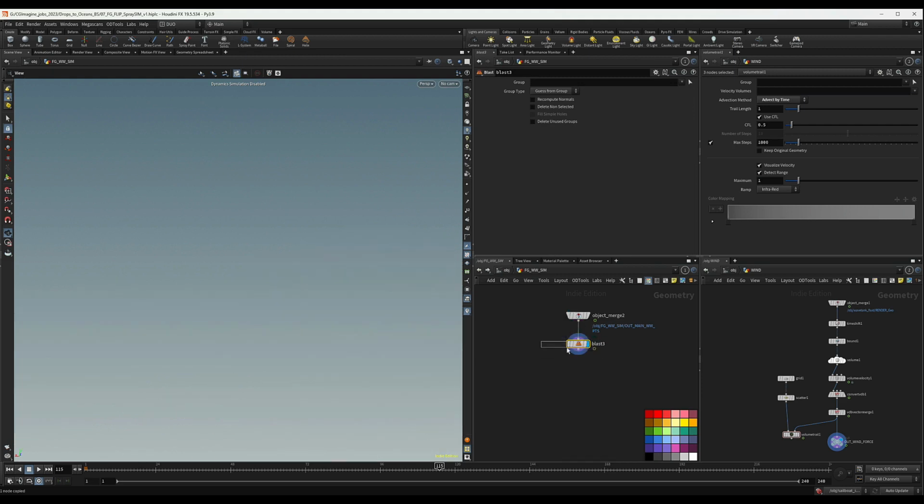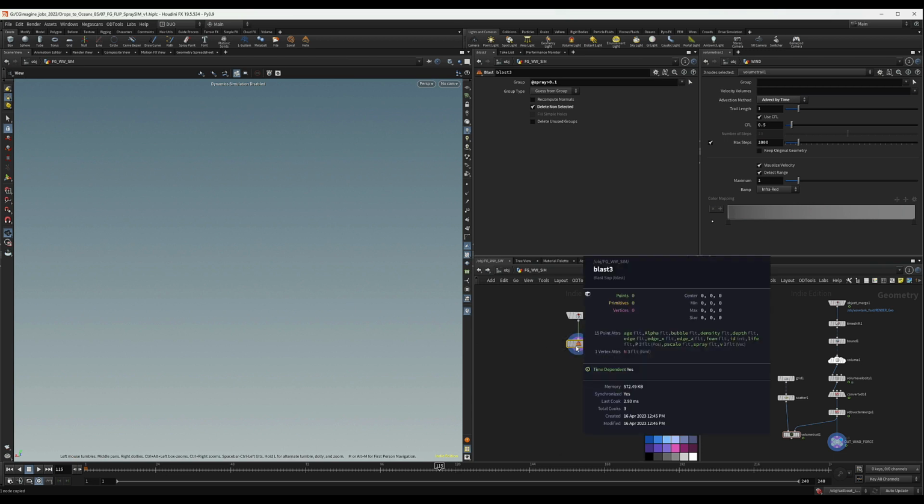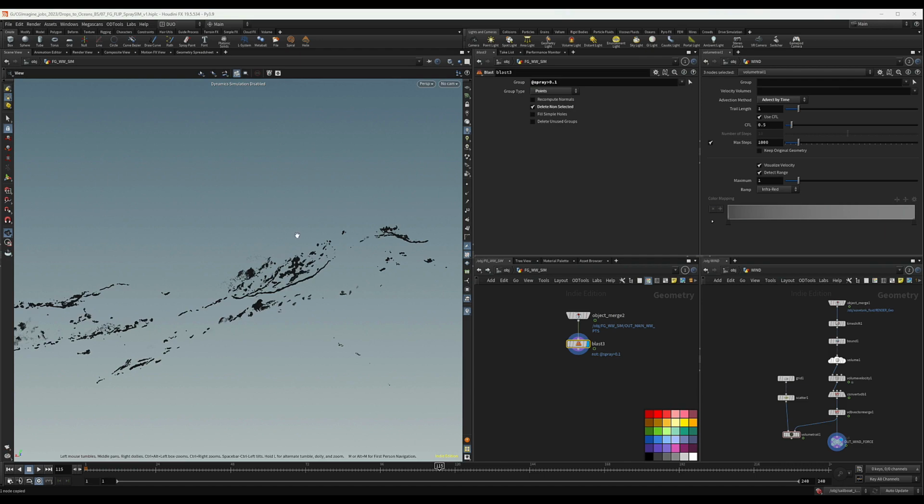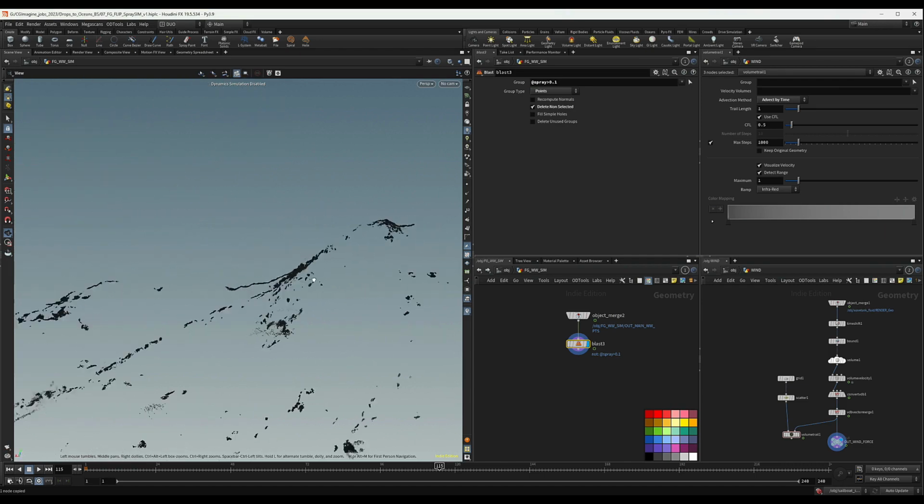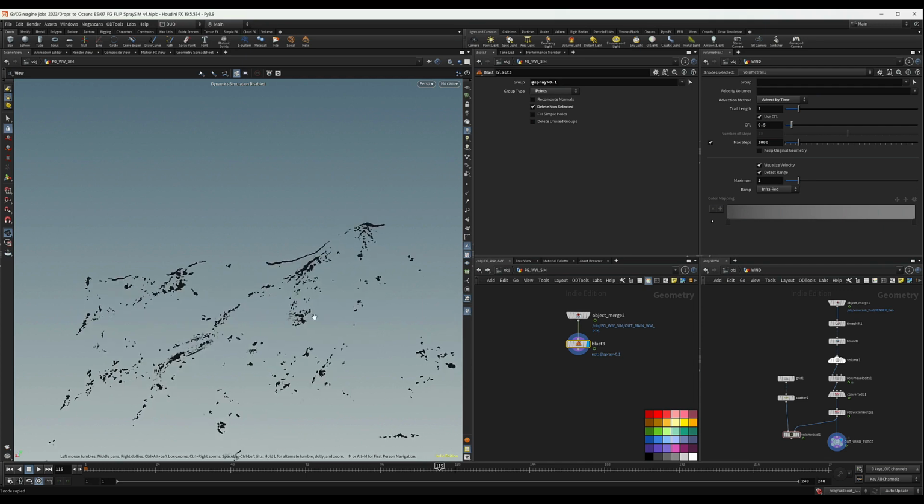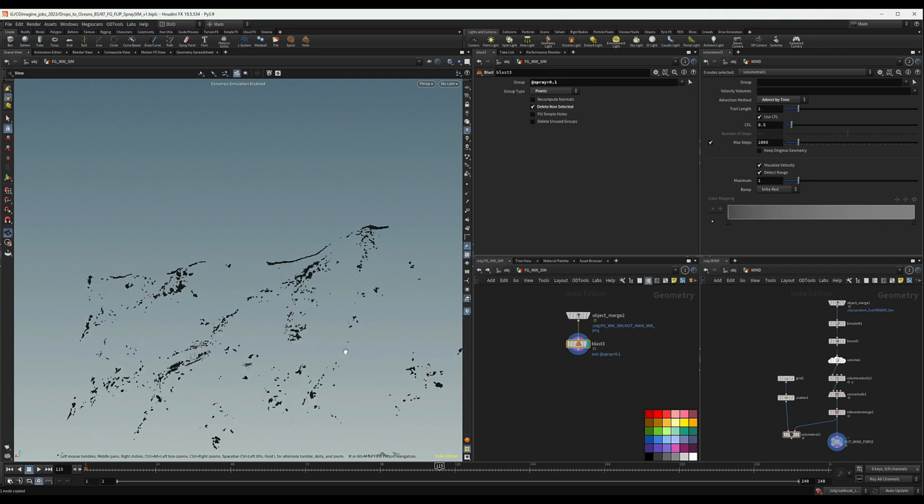So I'm going to just delete at spray is bigger than 0.1, and I want to delete non-selected. Right, so let me see. All right, okay, I need to set these 2 points, and now I have it. So these are the spray that we have in our simulation.